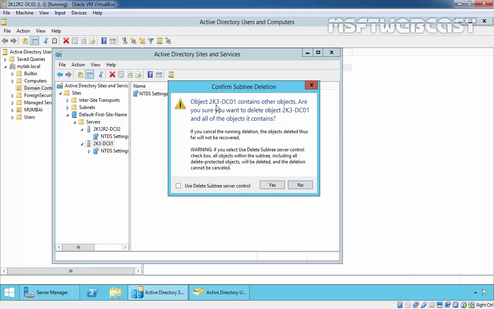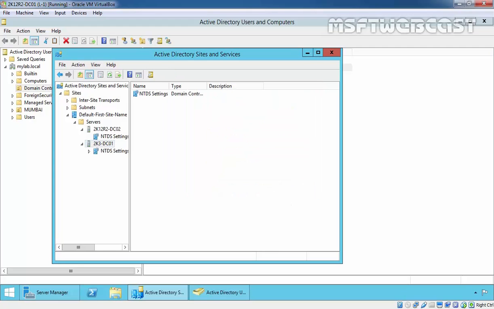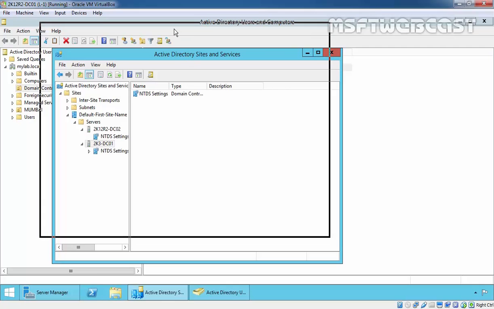Or you can select the object 2k3-d01, which contains other objects. Are you sure you want to delete the object 2k3-d01? And here's the option: use delete subtree server control, and then click on yes. But for this demo, I will use ntdsutil to do that.